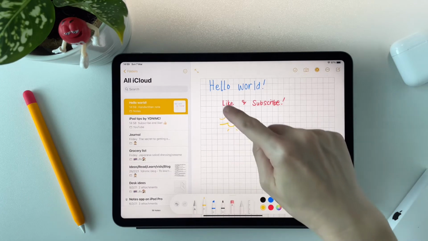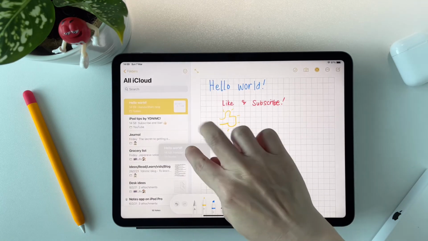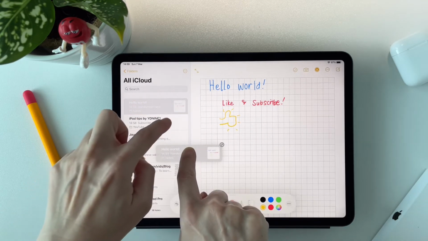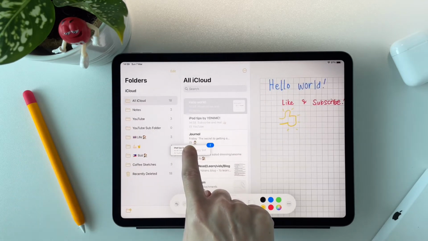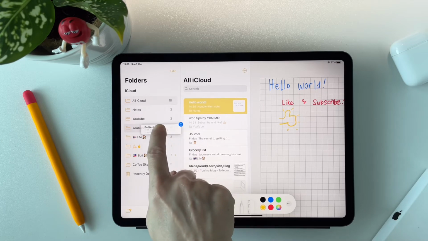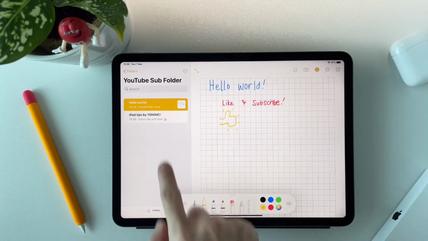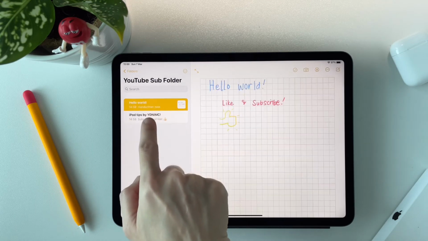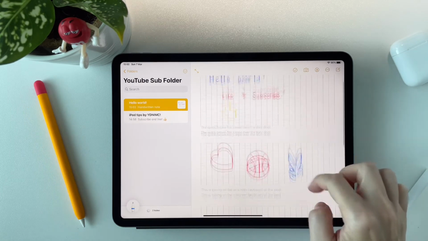Next, if you have more than one note that you want to move, and let's say you want to put them in a different folder, you can tap and drag and then tap again on another note, and you'll see the number, and then you can drag it to the folder that you want. So it's something similar to moving photos to different folders that I've shown in my previous best tips video.